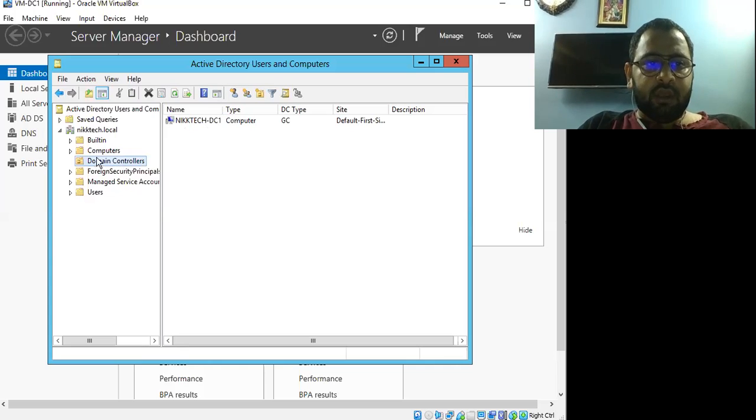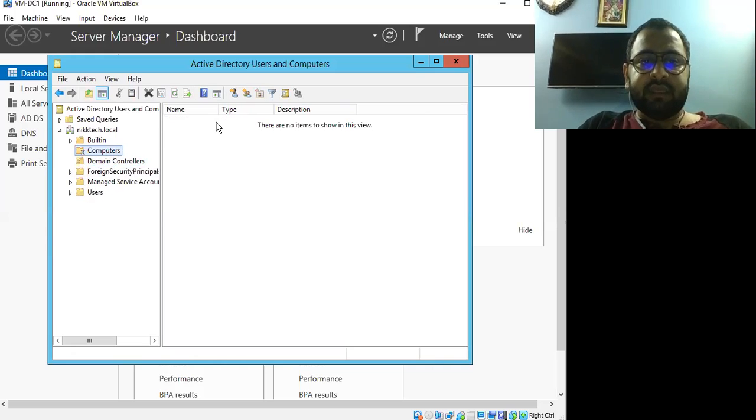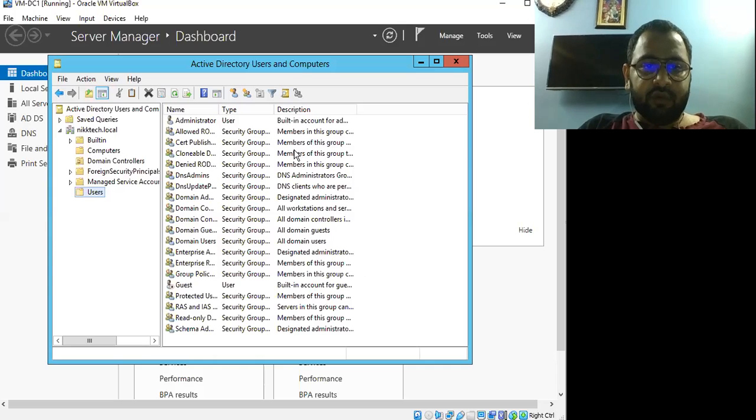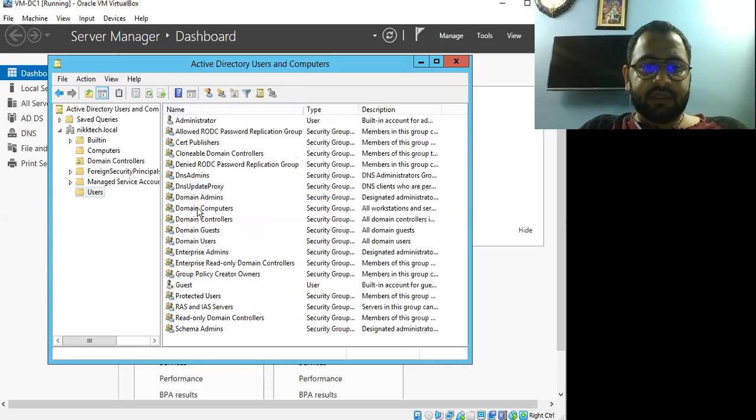Now you can see it is my first domain controller, which I can see under domain controllers. In the same way, if I add any computer to the domain, that server will get added here under computers. So I can see that server here. And in the same way, if I want to make any user, I can just go to the users. I can simply click here and create the users. These are the users which I have right now, like administrator, domain admins, domain users, and enterprise admins, and all these users I can see here.